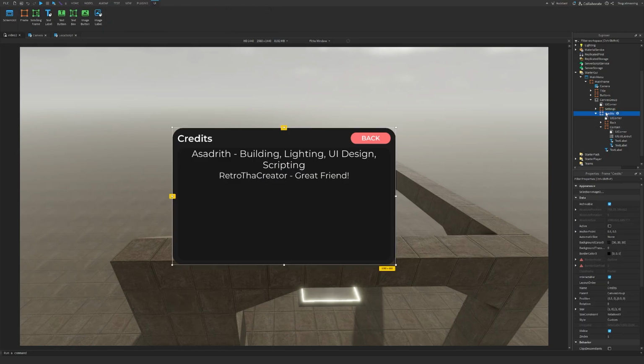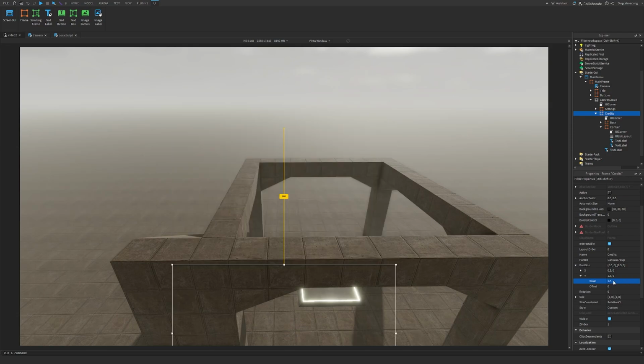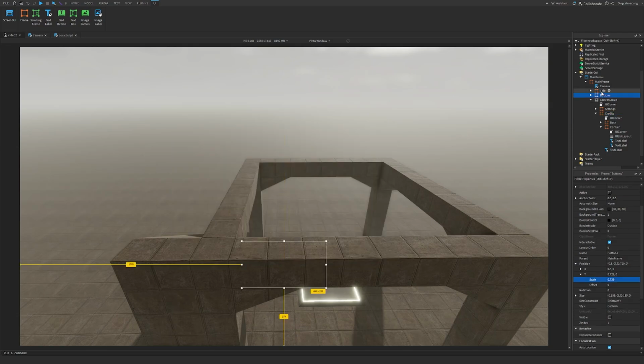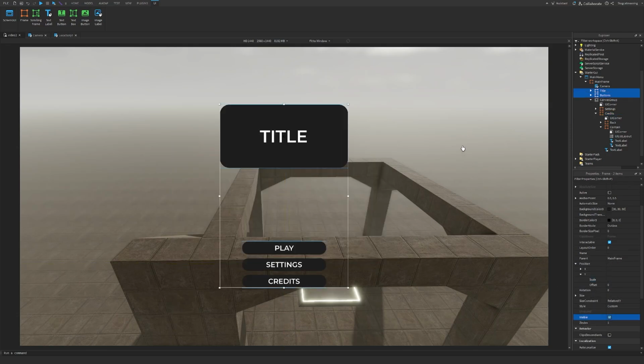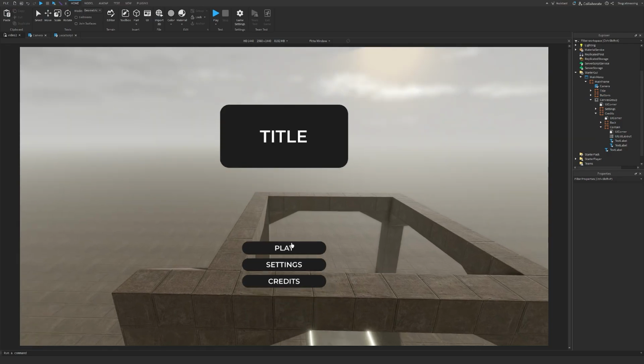Now we'll do the same with the credits, change position on the Y-axis to 1.5, then we can go to buttons and title, and then we can make them visible again. So it looks like this.